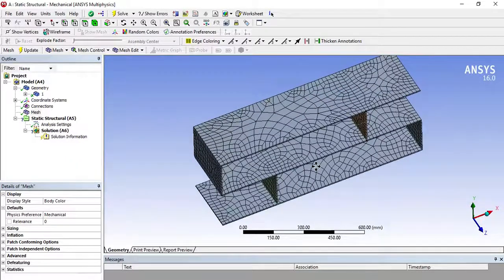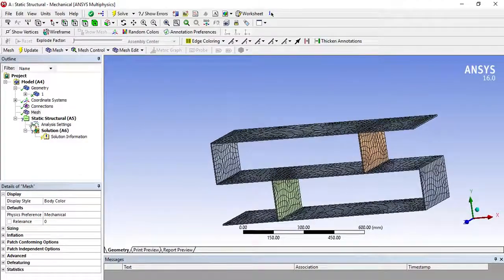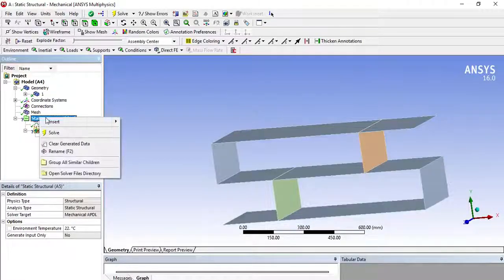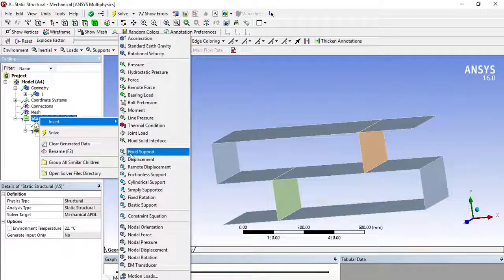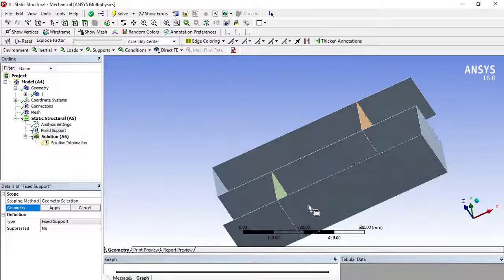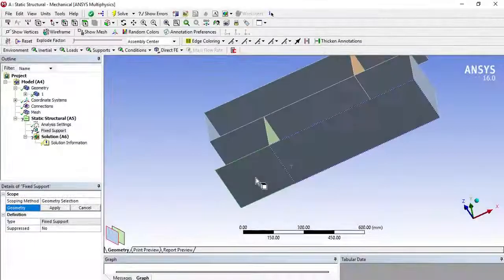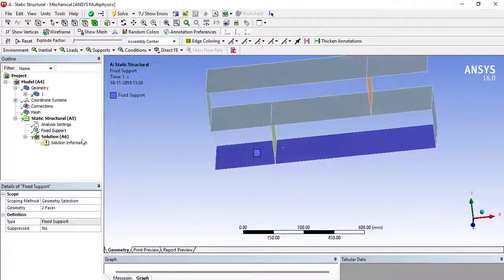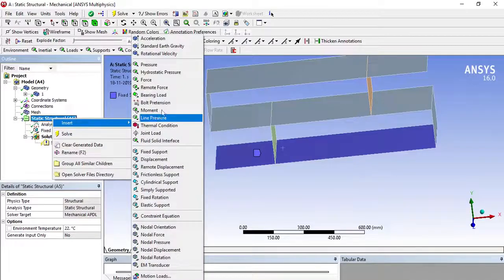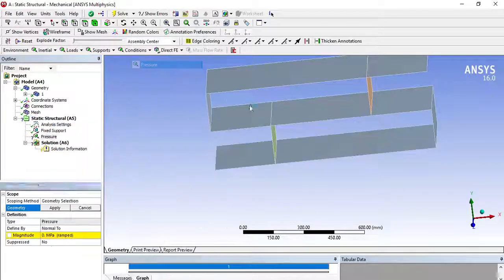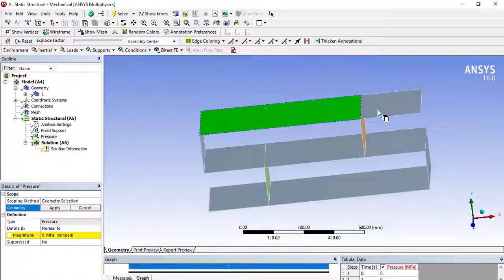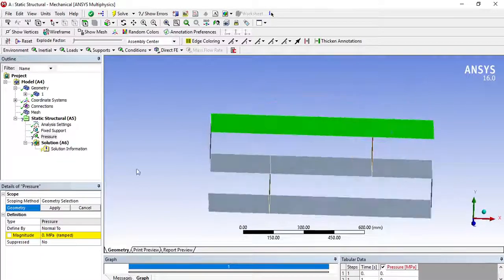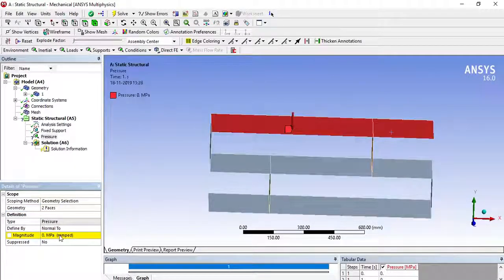Now I need to fix the bottom surface. For that purpose, I am going to select insert, say fixed support. I am going to select these two surfaces and apply. Then coming to the loads, I am going to right click on static structural, say insert, and select pressure. I am going to select this surface as well as this surface and apply. Now enter the value of 0.5 megapascal as specified in our problem.